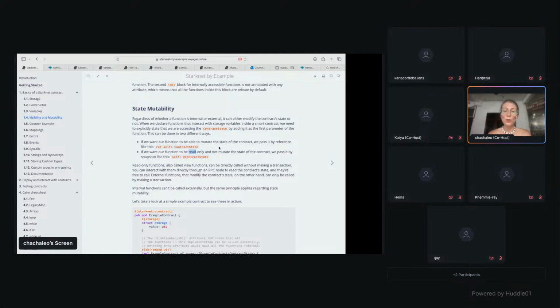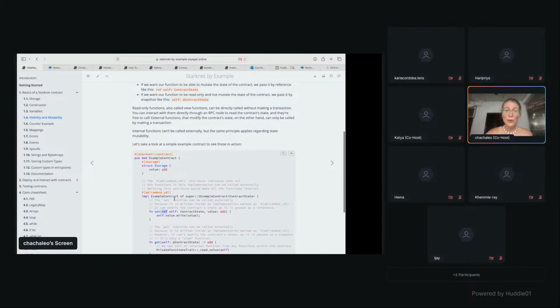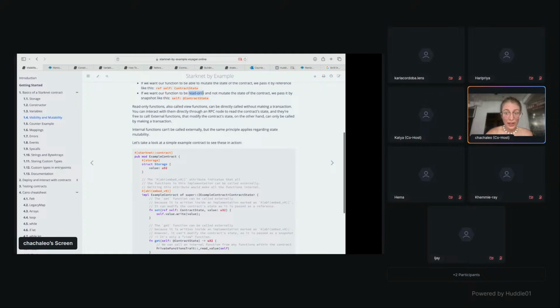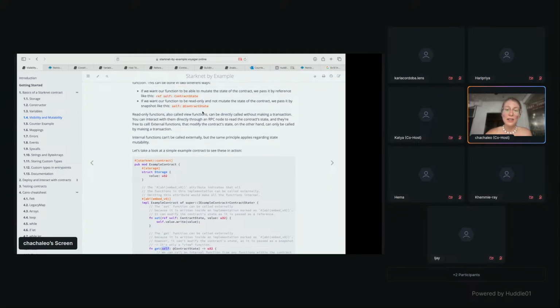So when you want to mutate the values stored, you have to have the ref word before. So here, before the name of the parameter, you have to add ref. Basically what it's doing is passing the variable as a reference. And if you want to only read the variable but not change it, you can just pass it like this, just by name. And it's actually going to pass a snapshot.